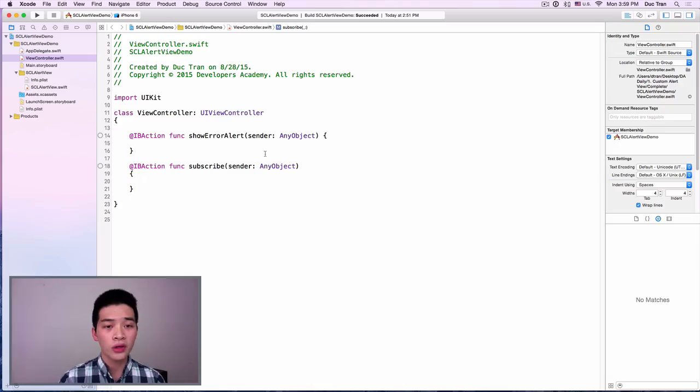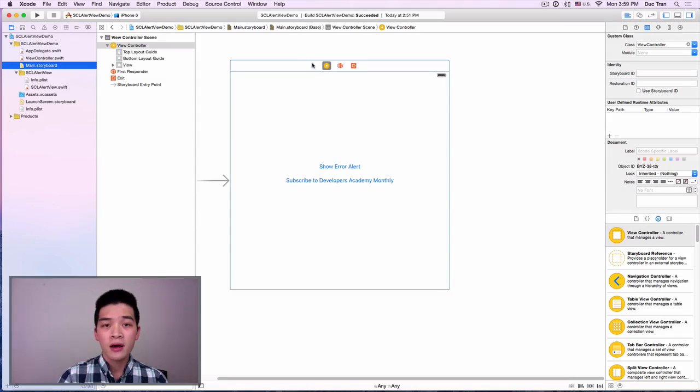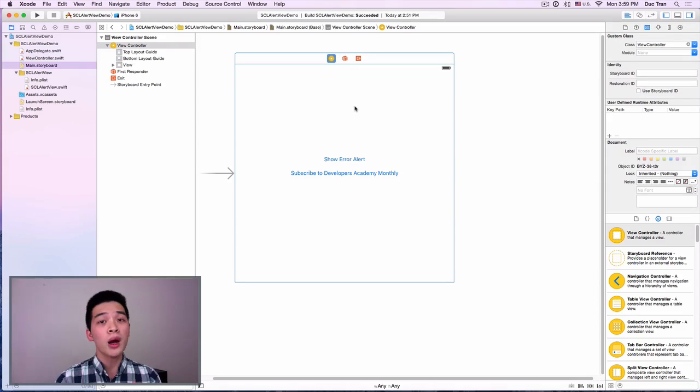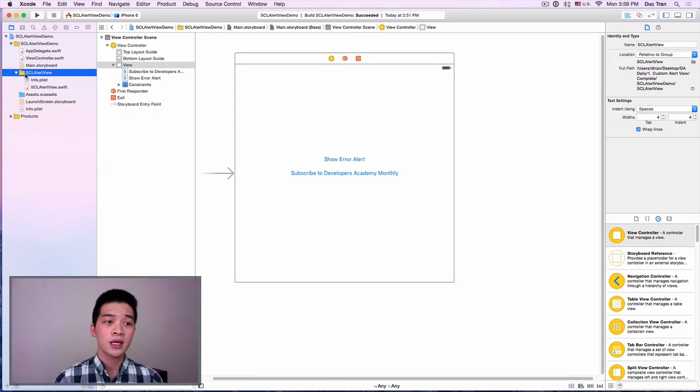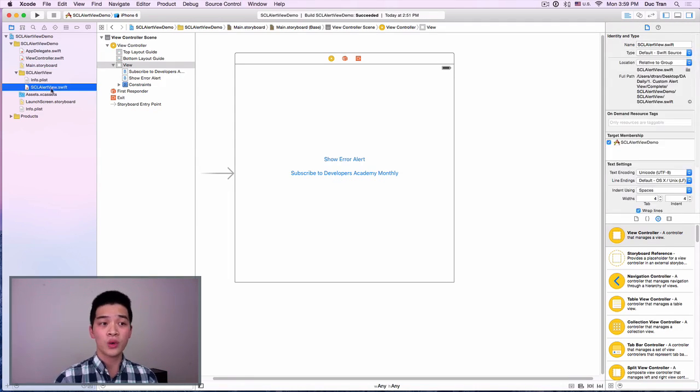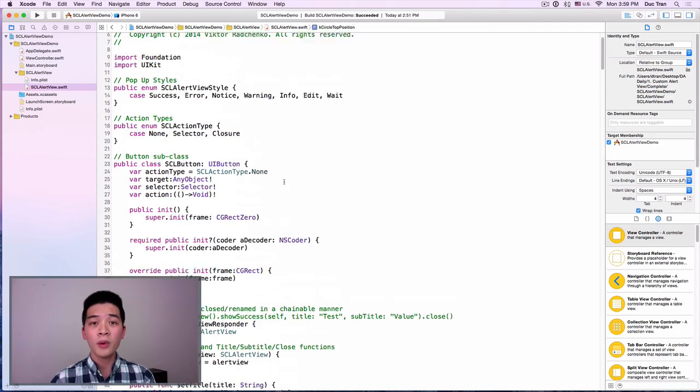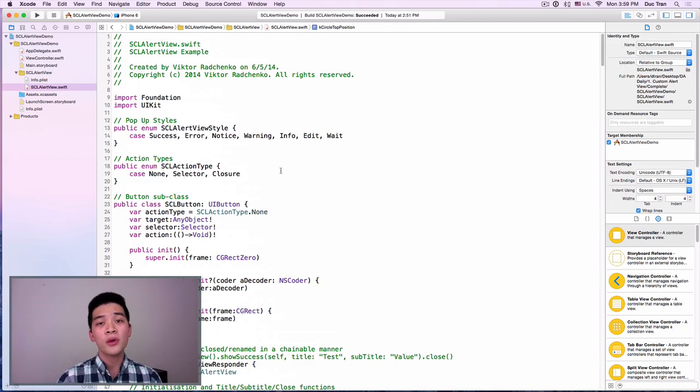Alright, I hope that you download the starter project. Now, let's walk you through this starter project a little bit. This one is very simple. We have two buttons to showcase two different ways we can show this alert view. And the project we're going to use is SCLAlertView. This one is an open source project on GitHub. I also include the link to the GitHub project for you. But with this one, I already include that project inside the starter project for us.